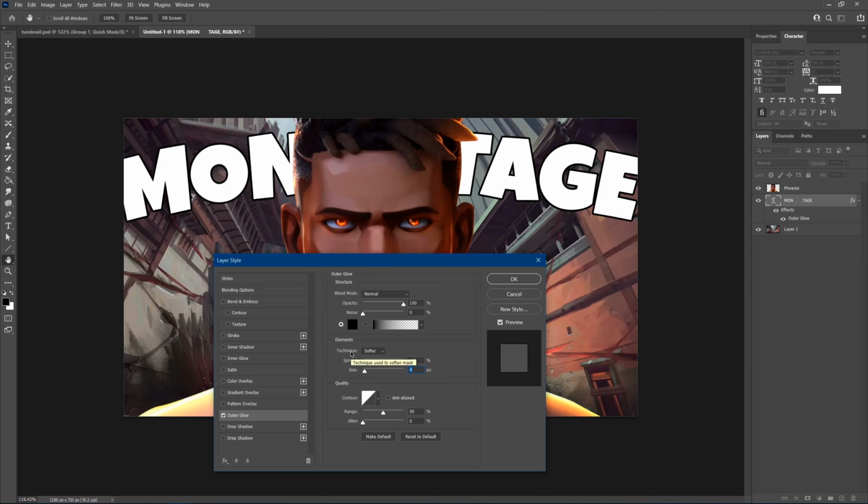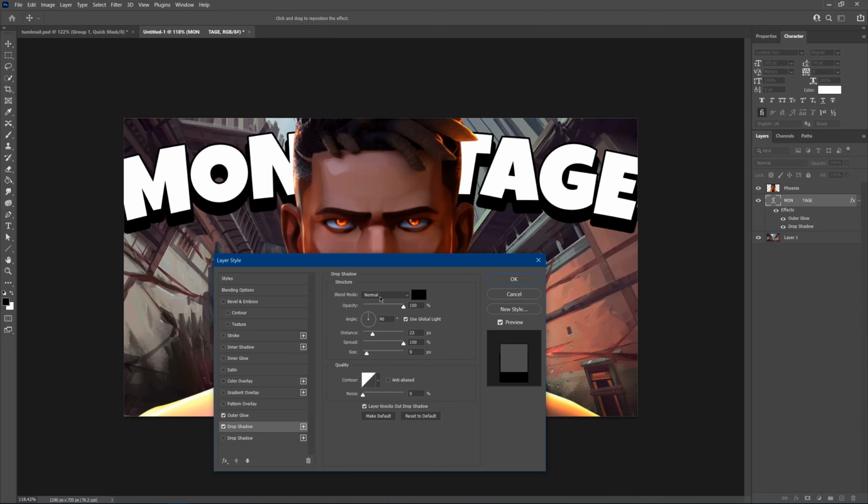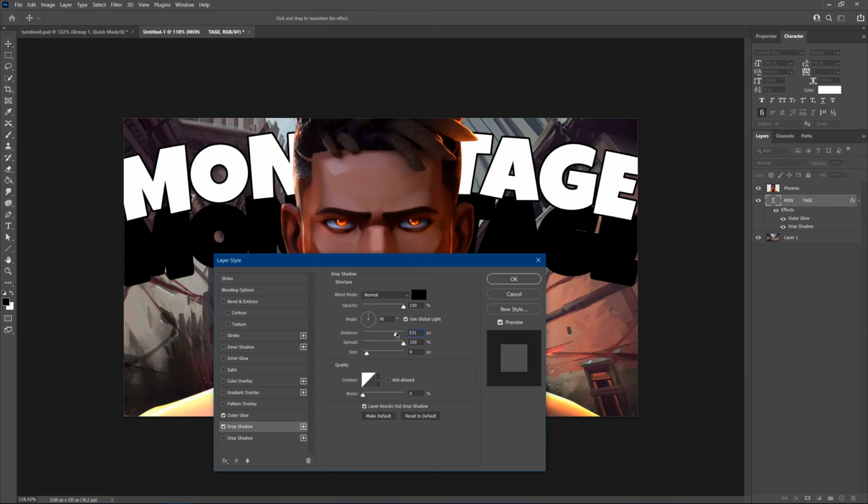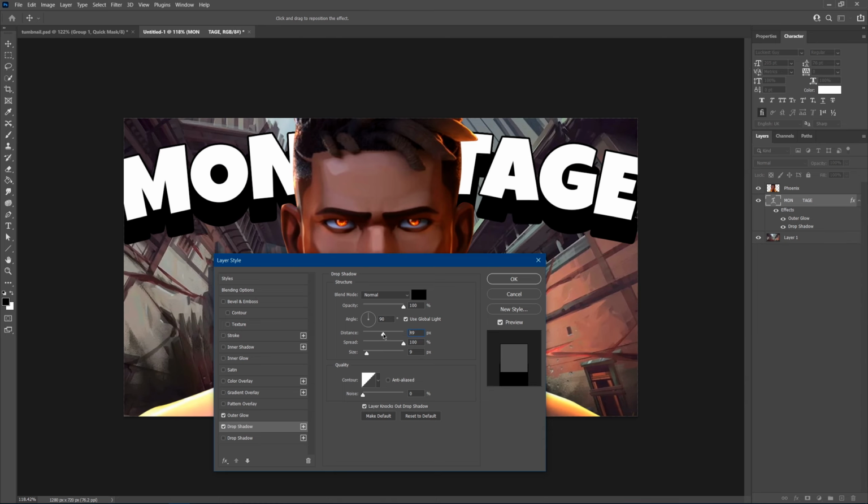Now to give it that 3D effect from the example, you just want to click on drop shadow. The blend mode is again normal, opacity 100, the angle is 90, and you can play around with distance to change how far it goes away from the text. I would recommend somewhere around 20 as it gives it that 3D effect, whereas if you go all the way to like 100, it would just look like a shadow.